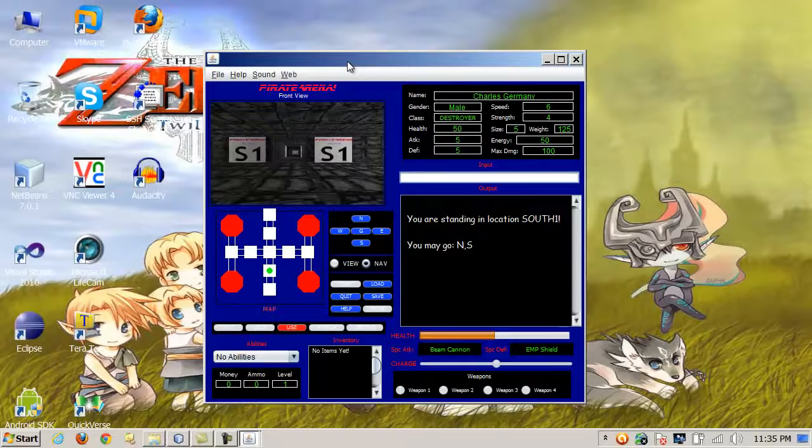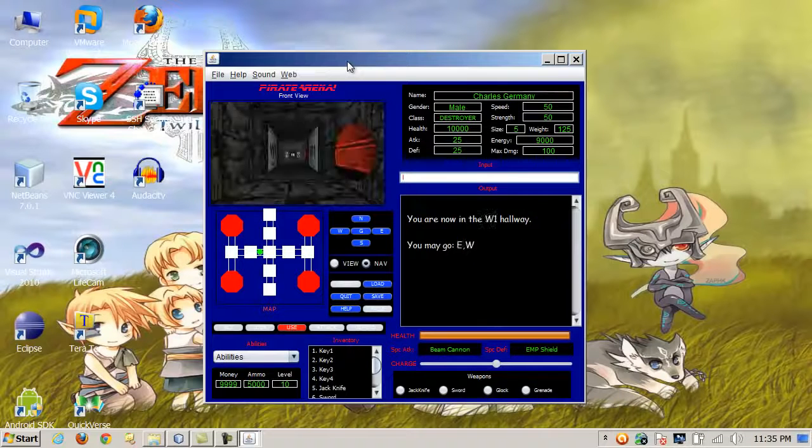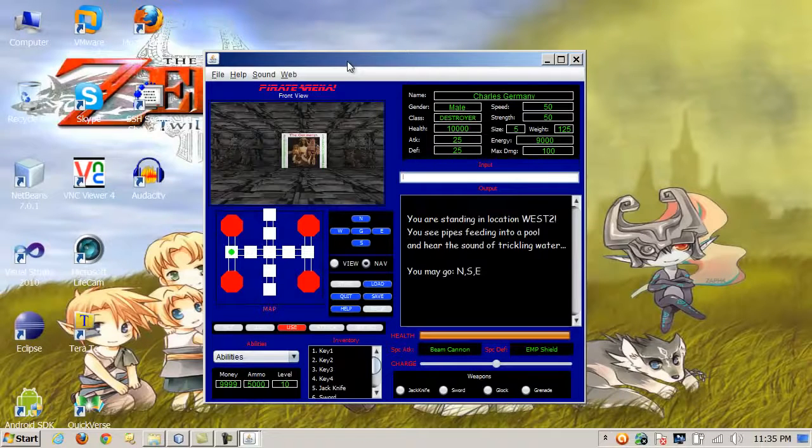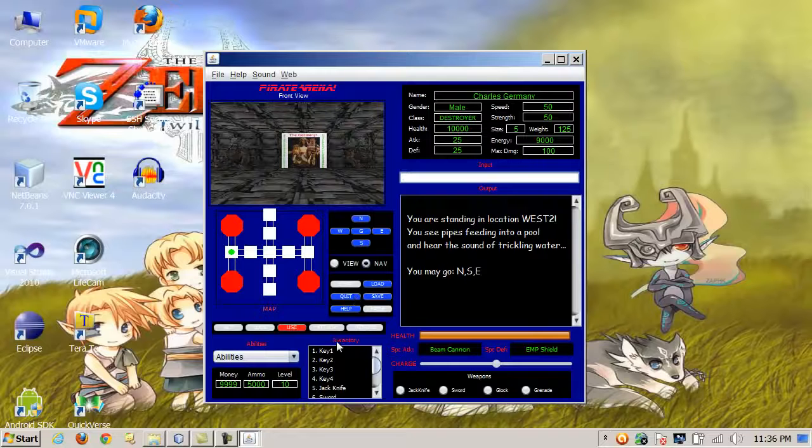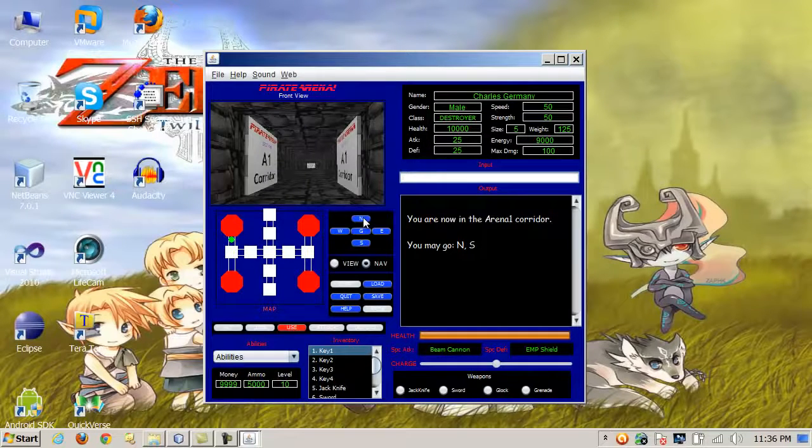Alright, so I'm going to come down here and I'm just going to put a tilde in right here. There's a little cheat. It gives me all the items. I'm going to walk over here using key listener and the arrow keys, or I could use my nav buttons, either way. And when I do this, I have to select the right key. So I select key 1. That'll let me in. Now, I'm going to go north again into Arena 1.